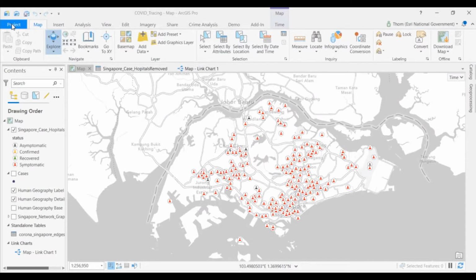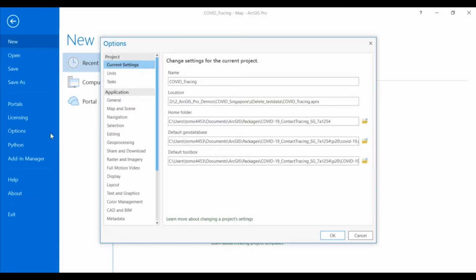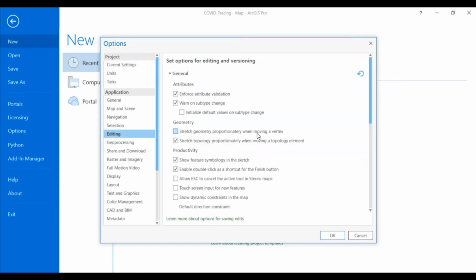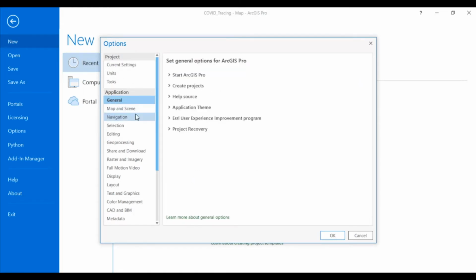The project recovery option is also located backstage under Project, Options, and similar to our editing selection, whereas in editing, we can select the number of minutes or operations to automatically save the progress. We can visit General, see the project recovery option, and choose to set the number of minutes we wish ArcGIS Pro to automatically save the entire project and create a backup for us for future use.